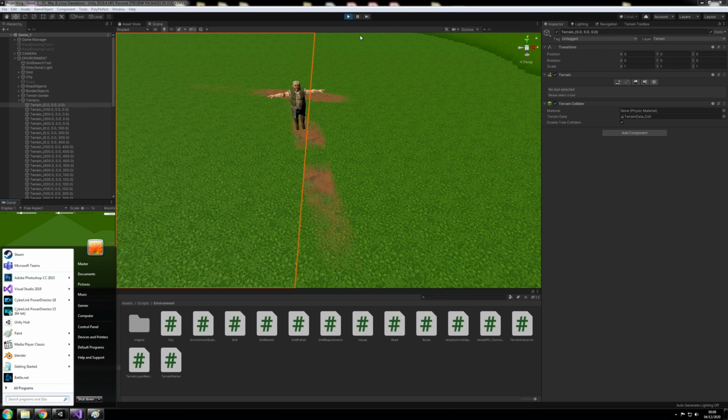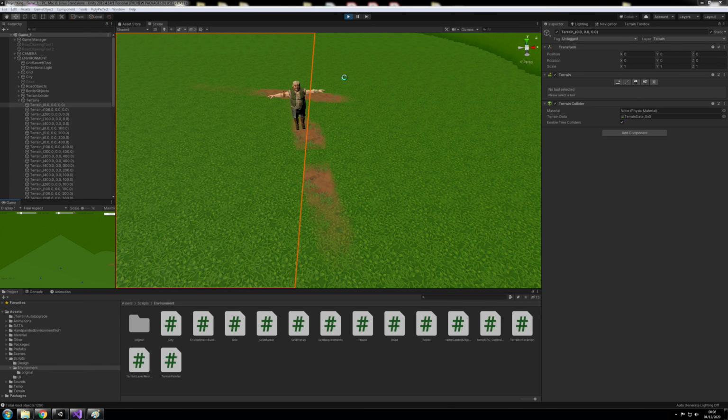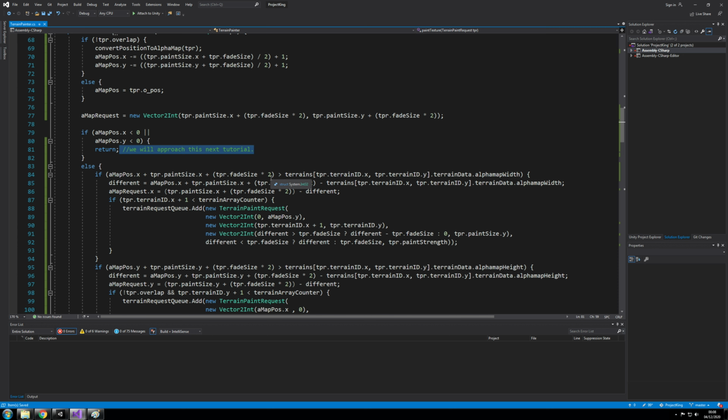And as I mentioned to you at the beginning of this tutorial, we even made a note here. We will be approaching this in the next tutorial. So when we are less than 0, we need to approach this one, do some additional calculations, and that should be all for interacting with the neighbor terrain tile.